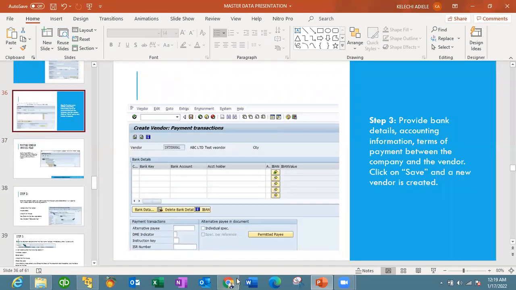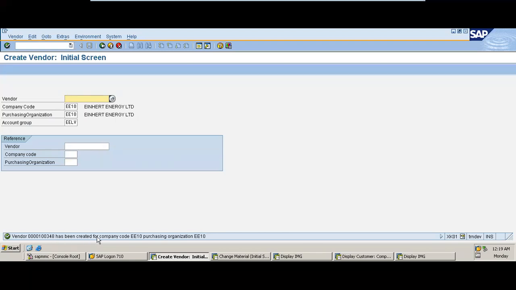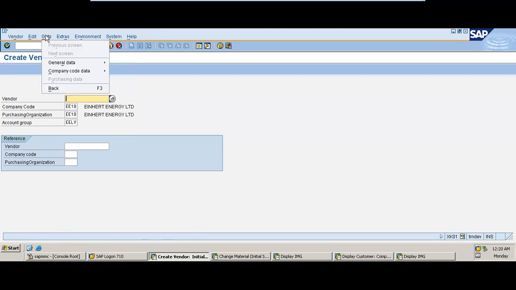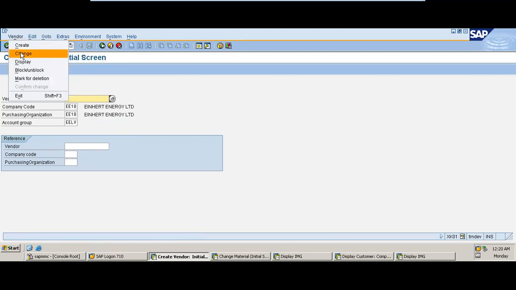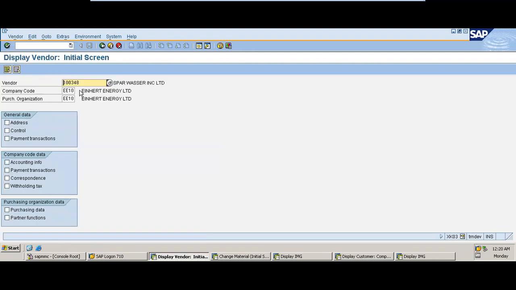Okay, so let's go back to SAP. So this master data has been created, and for every document or data created in SAP, it's been configured to generate a document number. So the document number is 4010348. So if you want to, you can carry out other transactions here. So go to vendor and go to display if you want to display this transaction, or use the transaction code XK03.